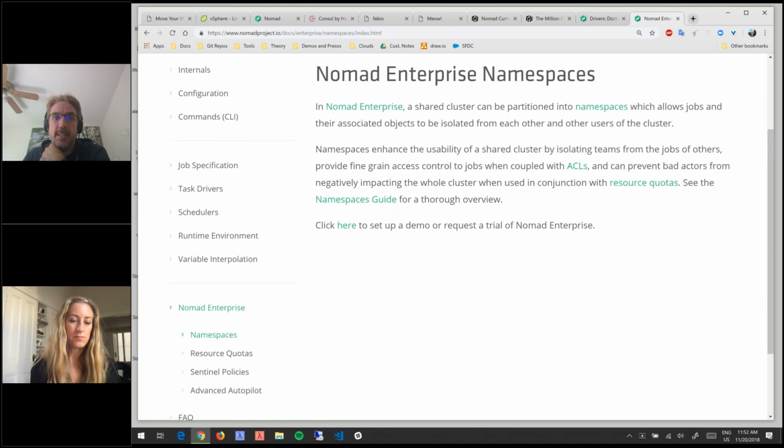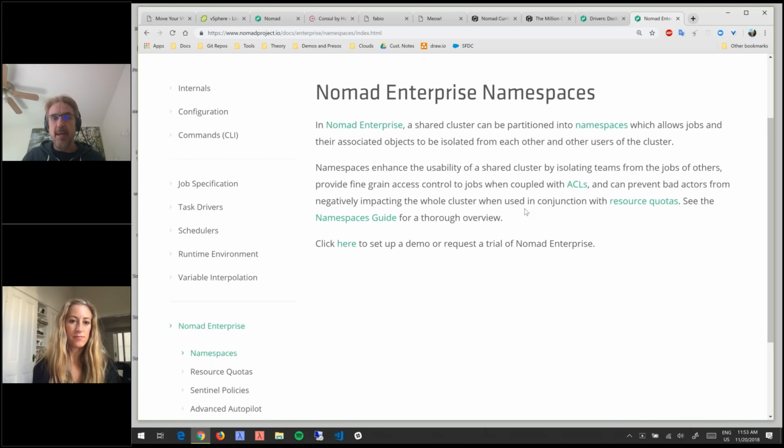The first one is namespaces. Here you can take a shared Nomad cluster and carve it up into namespaces, and that lets you partition your jobs and associated objects. That way, an entire team could have its own little space within Nomad, and another team can have their own space. You can provide fine-grained access to everything, so everybody can share the cluster and not negatively impact the entire cluster when you tie it together with resource quotas. So this is multi-tenancy. It basically allows you to carve up your Nomad infrastructure into even smaller bits that you control.